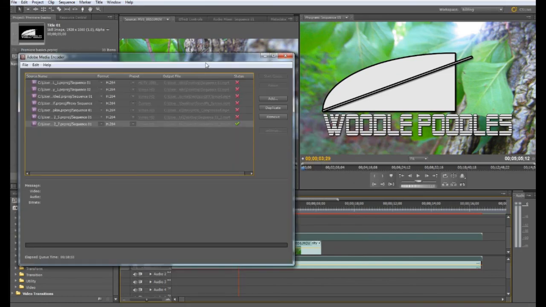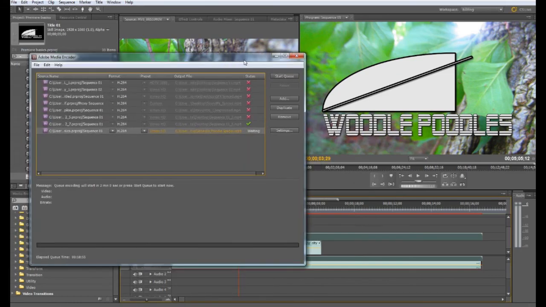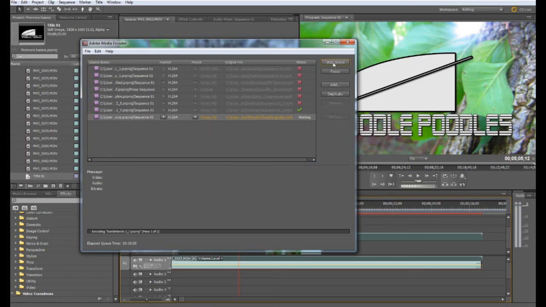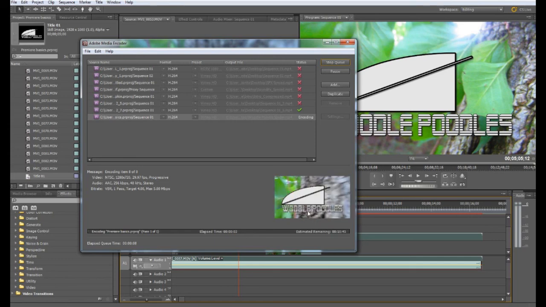When you click Q, it's going to bring up Adobe Media Encoder. And as you can see, I've done some renders. Well, once that's in here and you're ready to go, you click Start Queue. And there we go. It starts going down here, shows you what you're working on. And there's Woodle Poodles. Down here's your time remaining. It shows how long it's going to take to export. And once that is all said and done, you'll have your file ready to be uploaded.